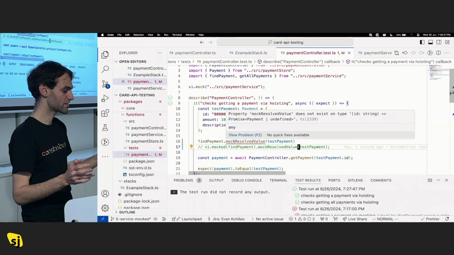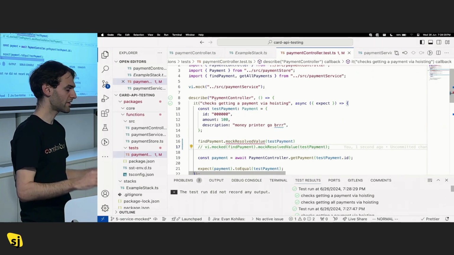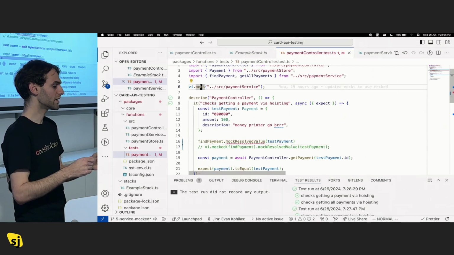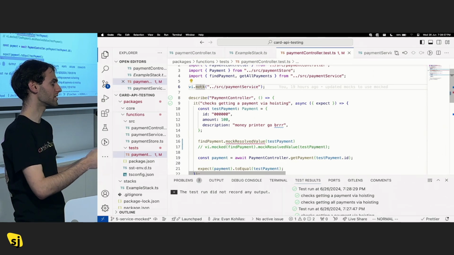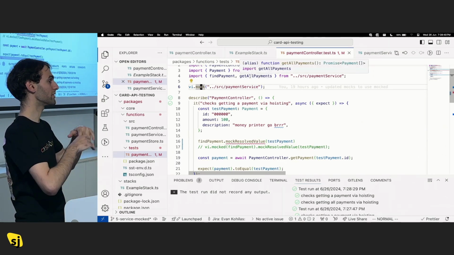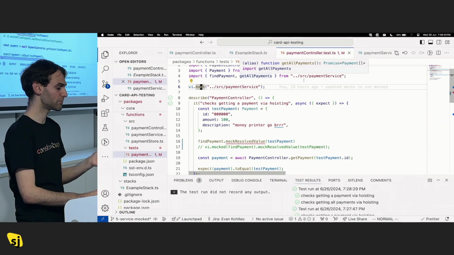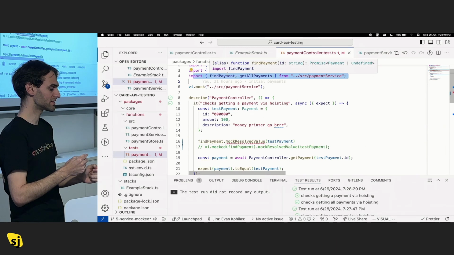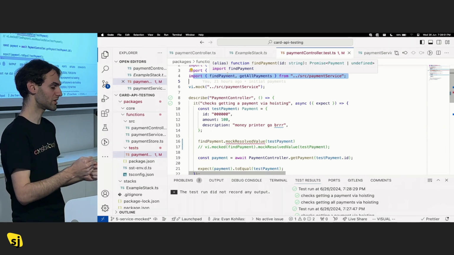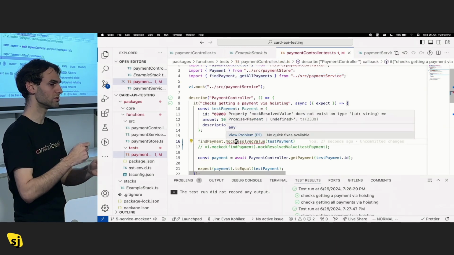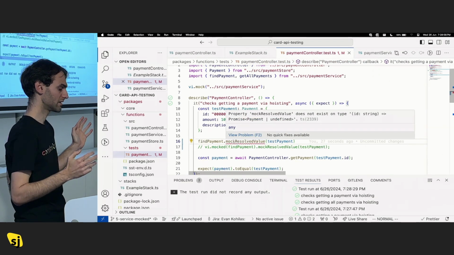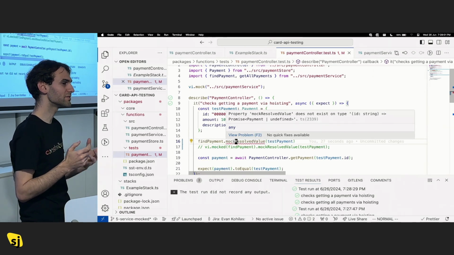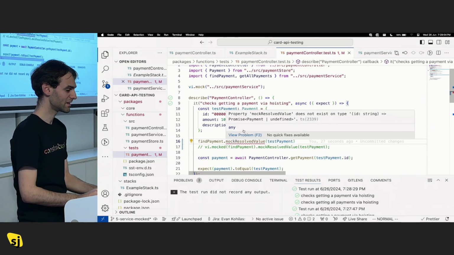So if I did something like find payment dot mock resolved value, you'll see we get a type error because it doesn't exist. But if I run the code, everything works fine. And that's because vi.mock, again, is monkey patching those objects within the module. And then before we even import the module, and when we go to import the module up here, we take that find payment object that's been mocked, and then we just call mock resolved value on it, and now it lets us do some mocking. And again, it's quite difficult to grasp your head around this.